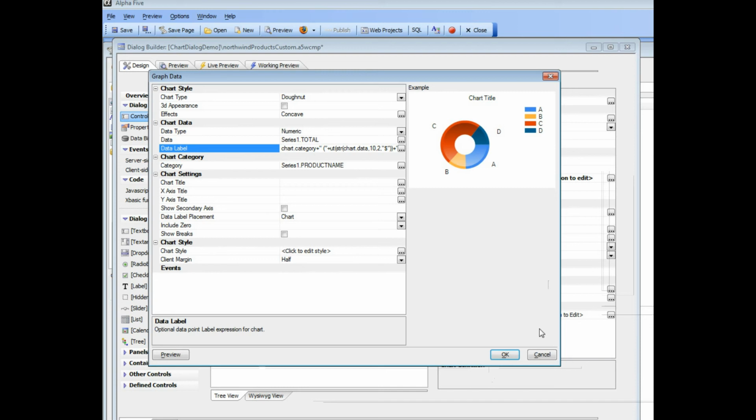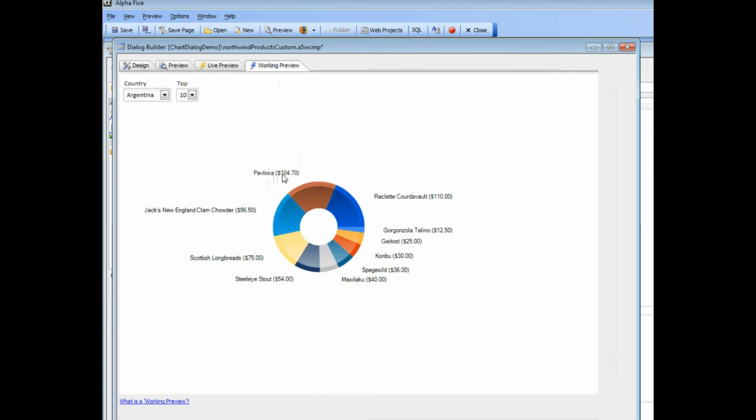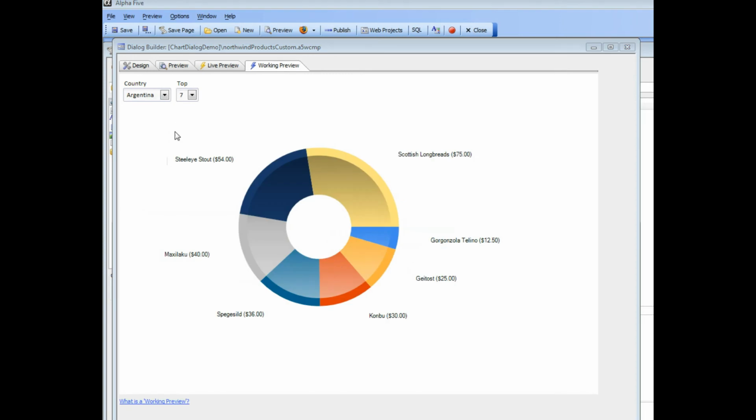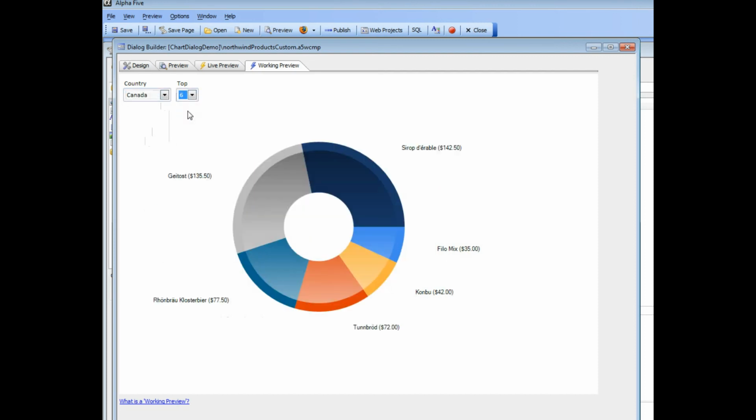And then when we close it down and click OK, you can see there's our chart. There's the $ formatting, 2 decimal places, the open paren, the closed paren, etc. So it's very easy to create this nice formatting for the labels on the chart. And then of course as we go ahead and do our different callbacks, we can see the data refreshing. So changing from different countries and different top settings, etc., is all very easy.